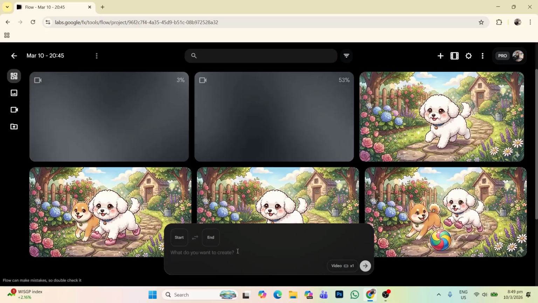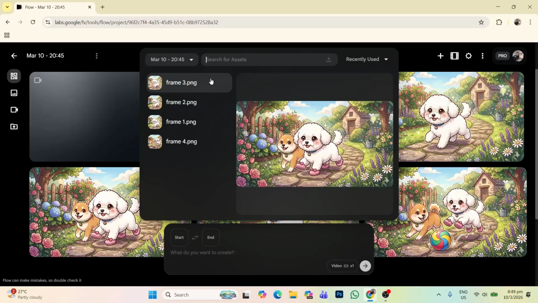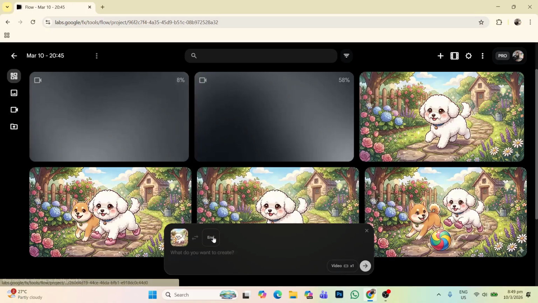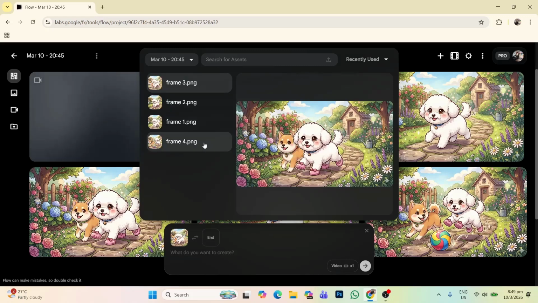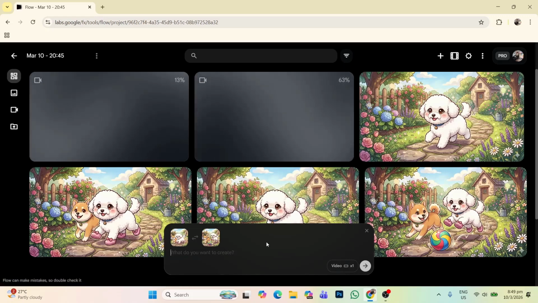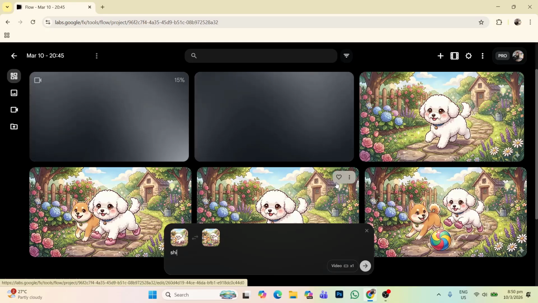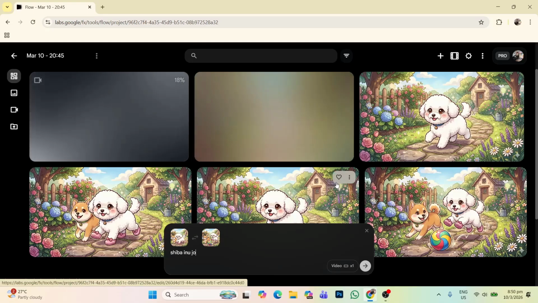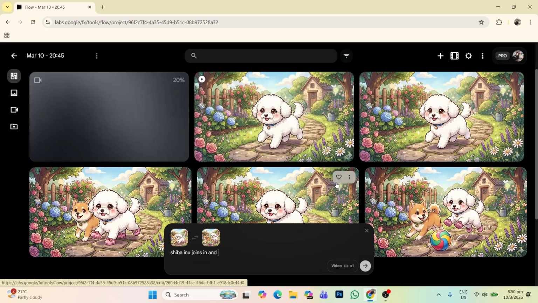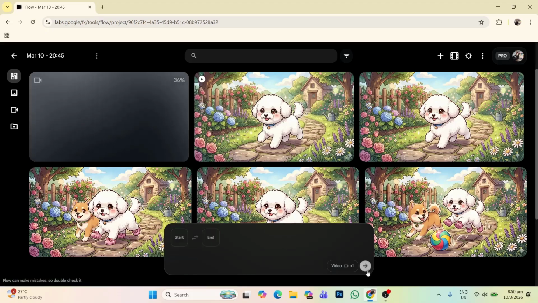Now we have to do the last part, 3 to 4. So we click here, 3, click here, end. Start and end, the same thing. Frame 4. So the Shiba Inu joins in and the ball rolls in. Both dogs are playing. Okay, so we just send this.